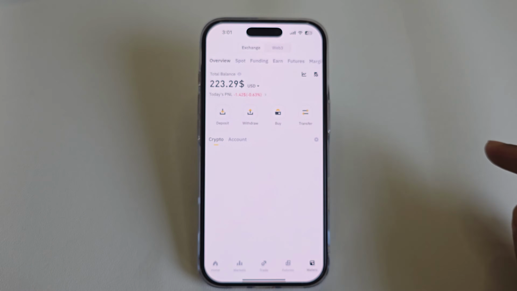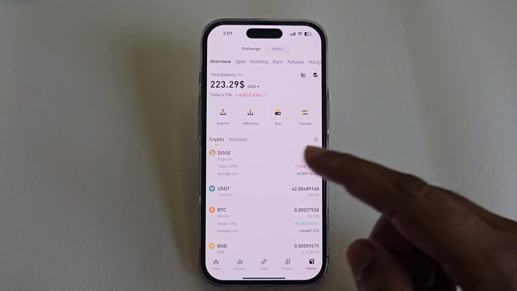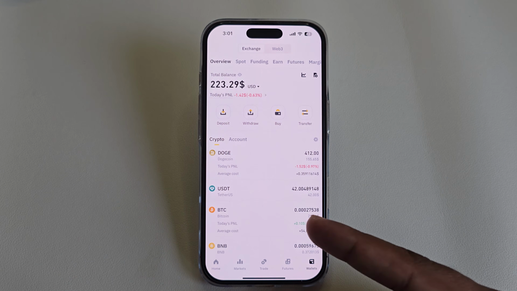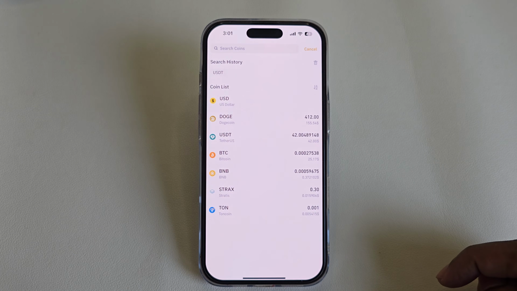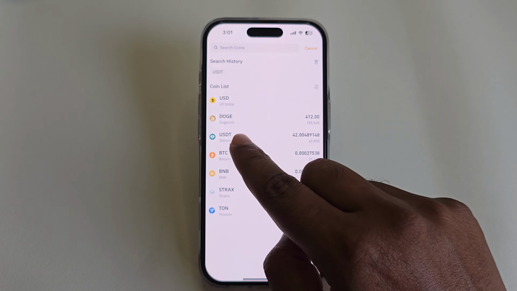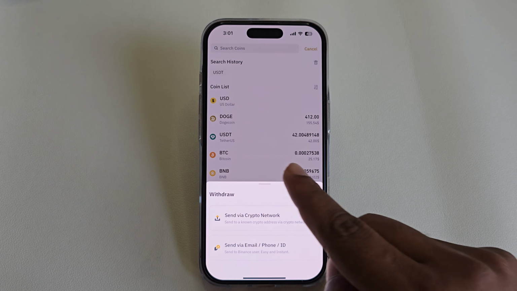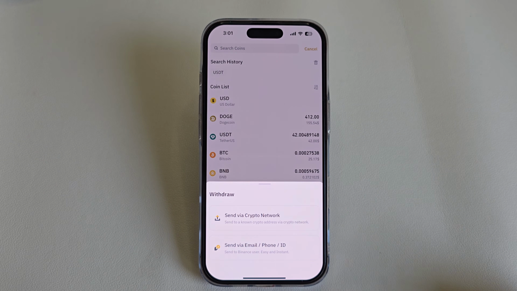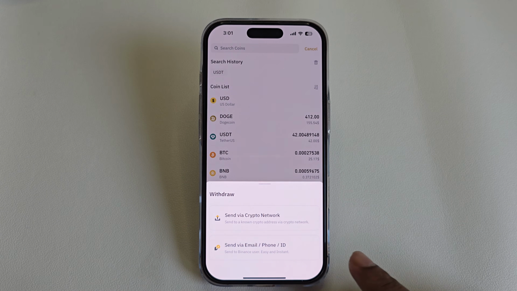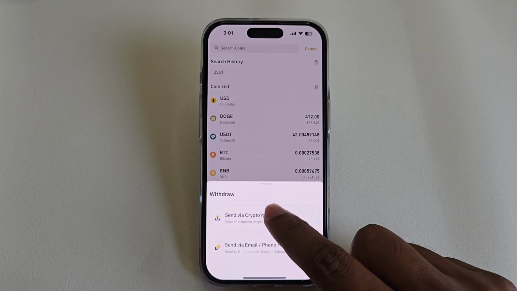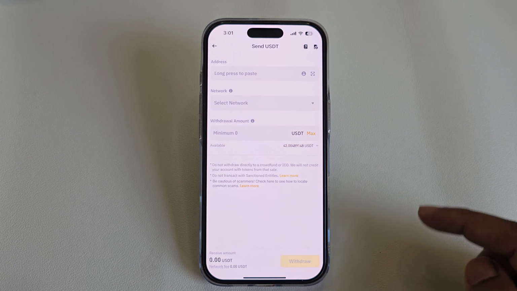Now select your balance. Now you have to withdraw from your Binance. So press on withdraw. Now select your USDT. Make sure you have enough balance. I have 42 balance. Now send via crypto network or send via email. You can send it with email, or if you have crypto network, select crypto network.